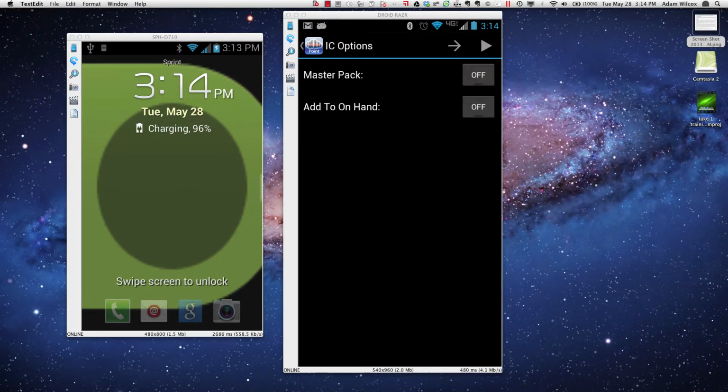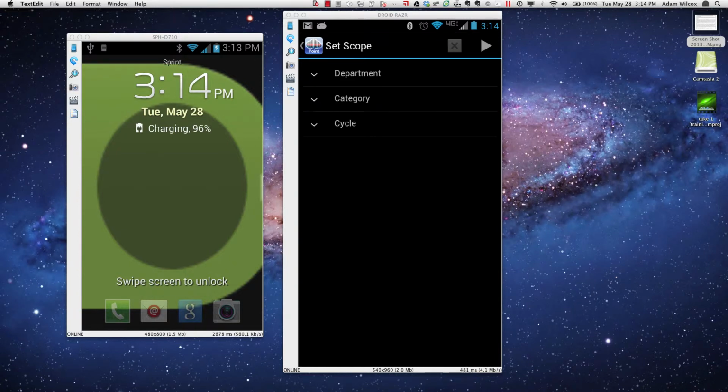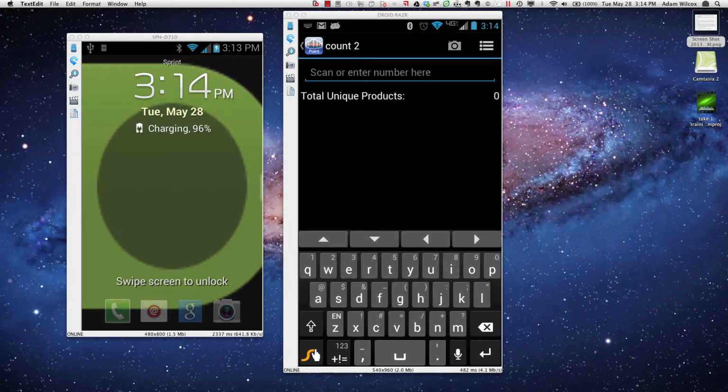Again, you have the same options here as you would if you're doing it from Control Point. So you can do master packs or add to on hand. It's also going to give you the option to create a scope. I'm not going to for this one. I'm just going to have a wide open count here.